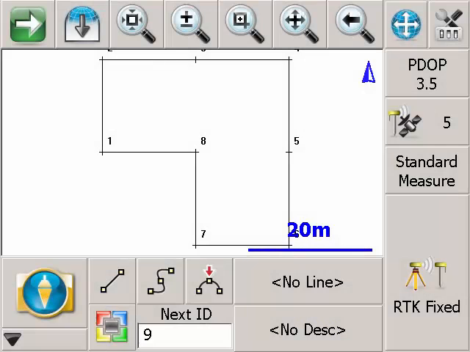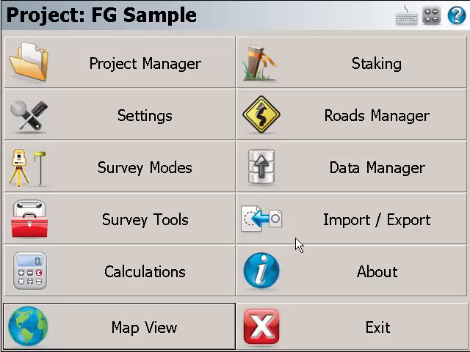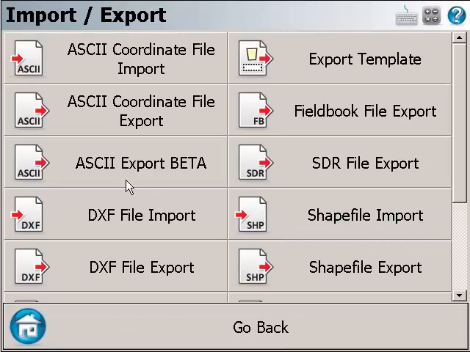In FieldGenius 7, we have added a new feature called Advanced ASCII Export to allow users to customize output format. To demonstrate the feature, let's go to the main menu and choose Import Export. The feature is currently called ASCII Export Beta.